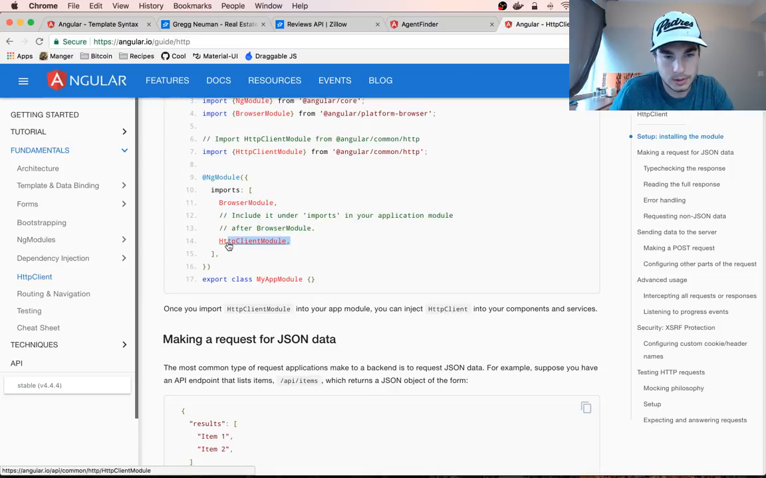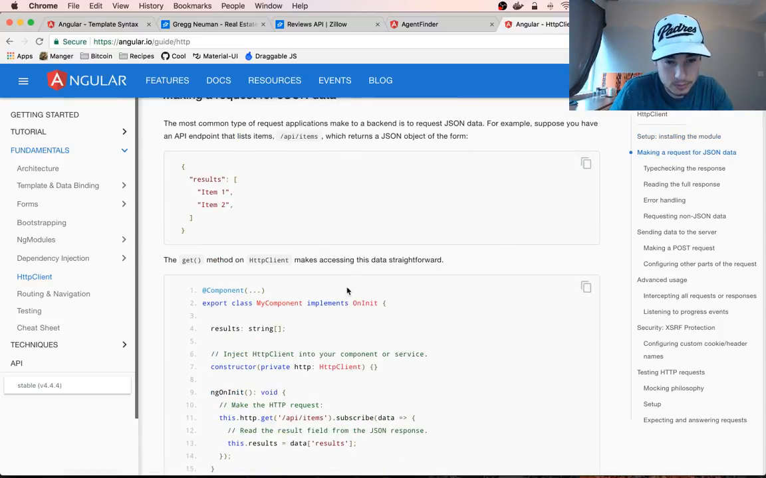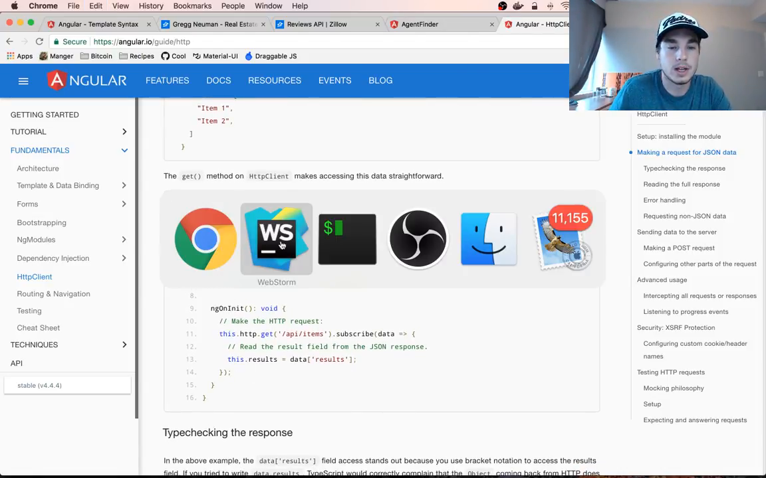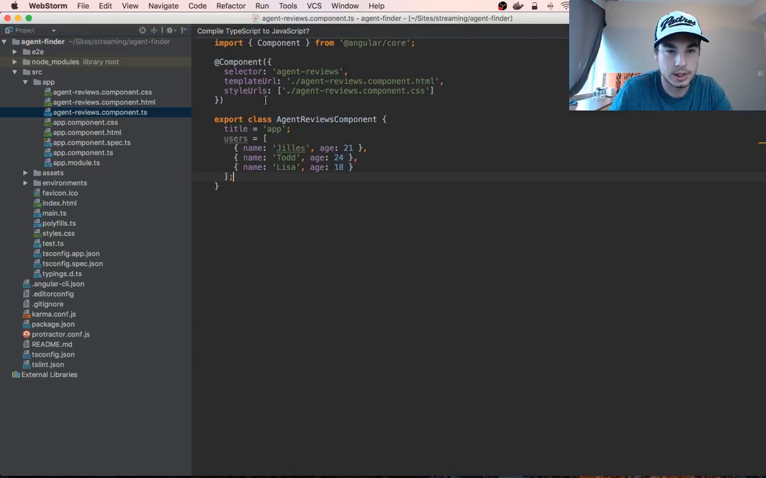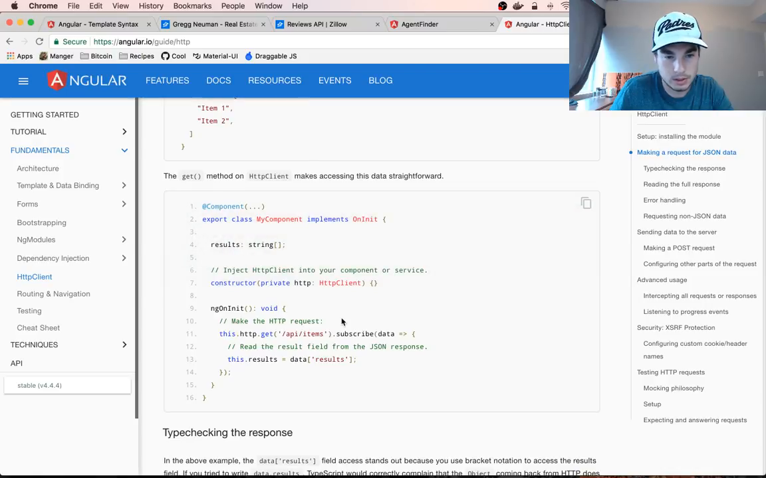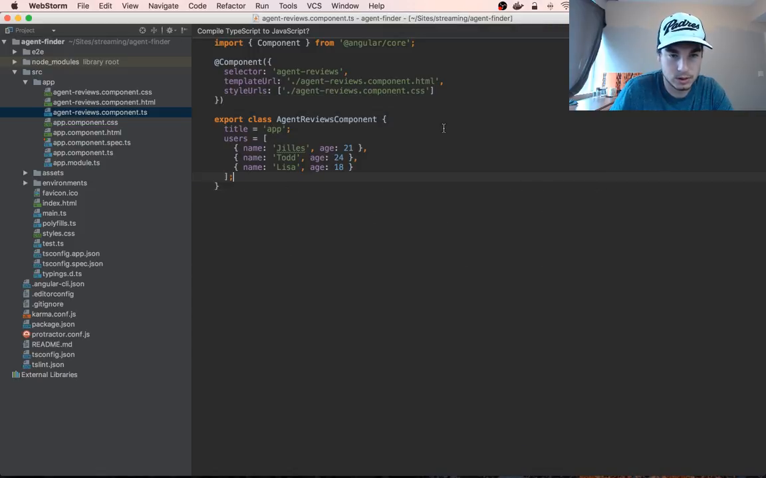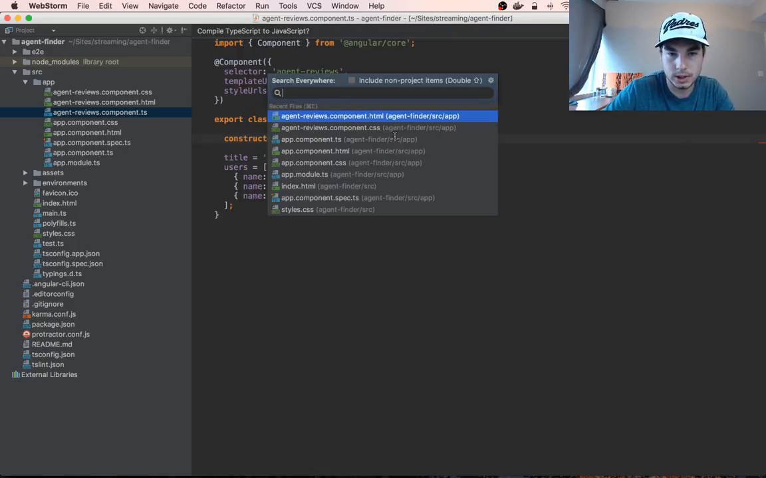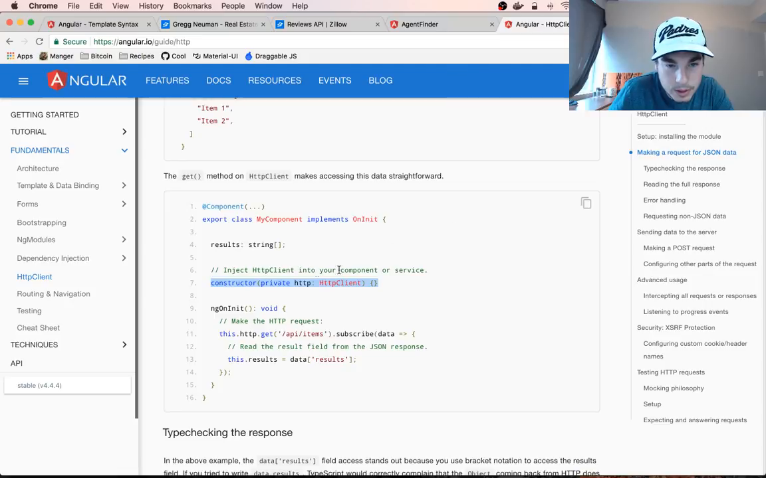I think we've already done that. Okay, so we need to add this. Yeah, this is where we were. Add this HTTP client to the constructor of our agent reviews component. And how do we do that exactly? Sort of class. Guess we just add it like that. And we're going to need to import something maybe.